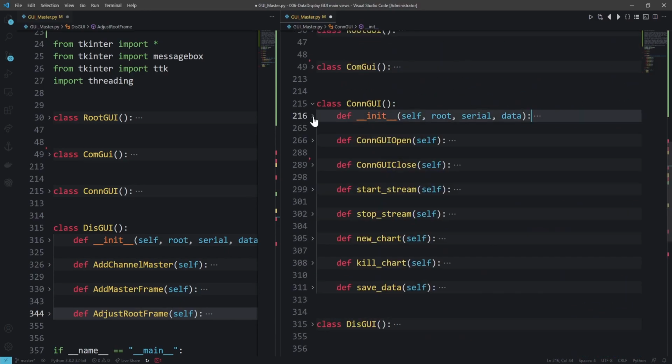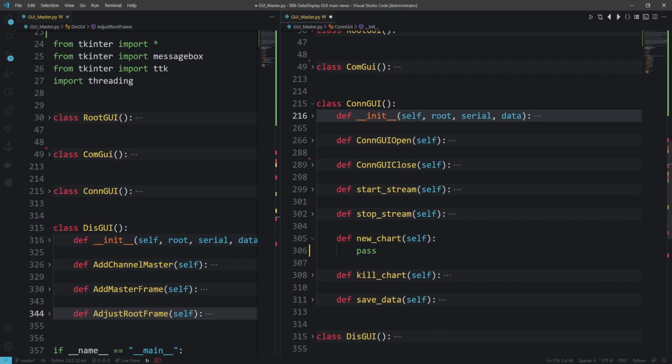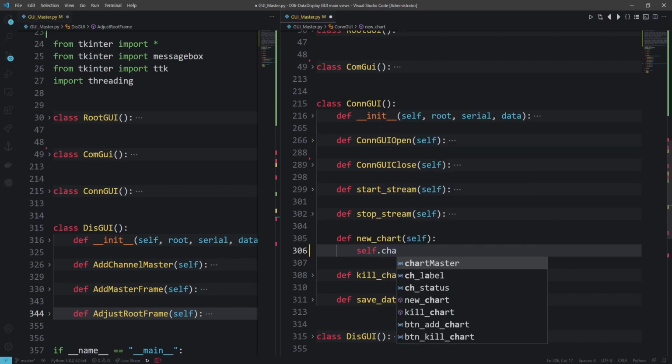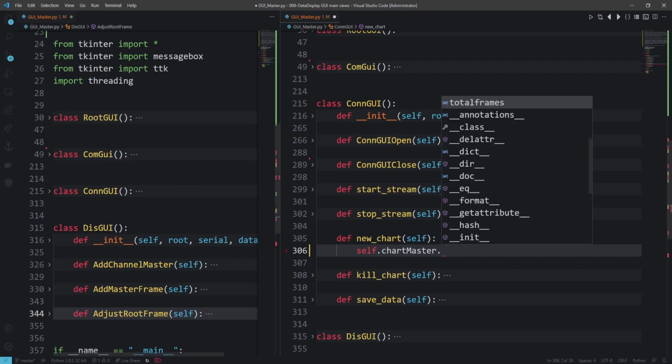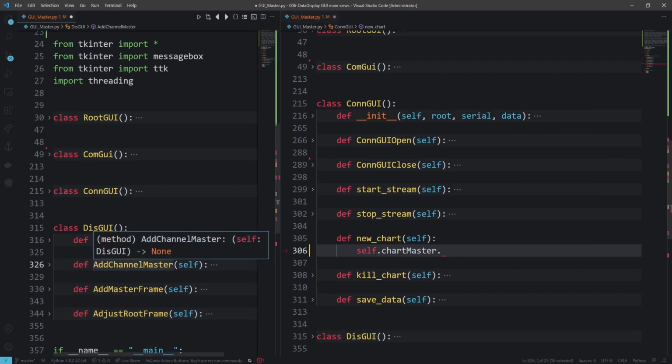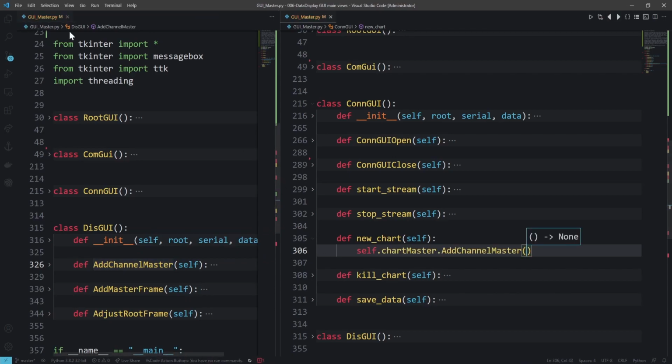And let me close this init function. So here we have initialized the class, and we can jump later on to adding a new chart. So by adding the new chart here, we go to the new chart here, and what we need to do is simply put self.chartMaster, and this one would be adding, we put this add chart master here, a channel master. We put it like this, and we are ready. We do have a code ready to jump.